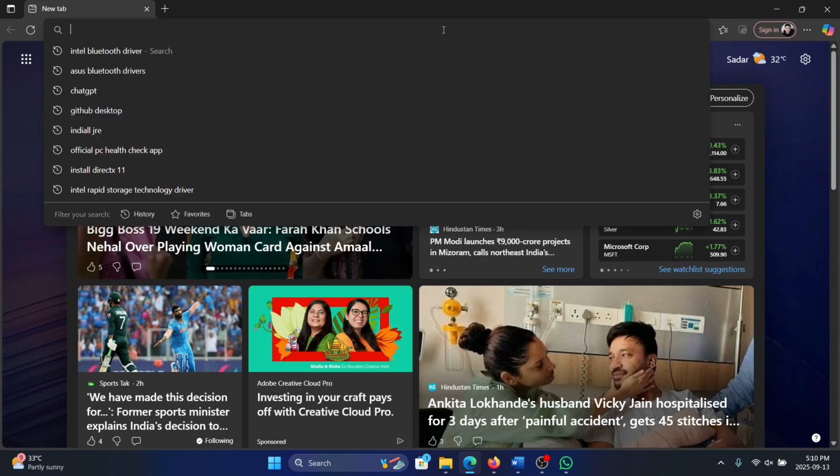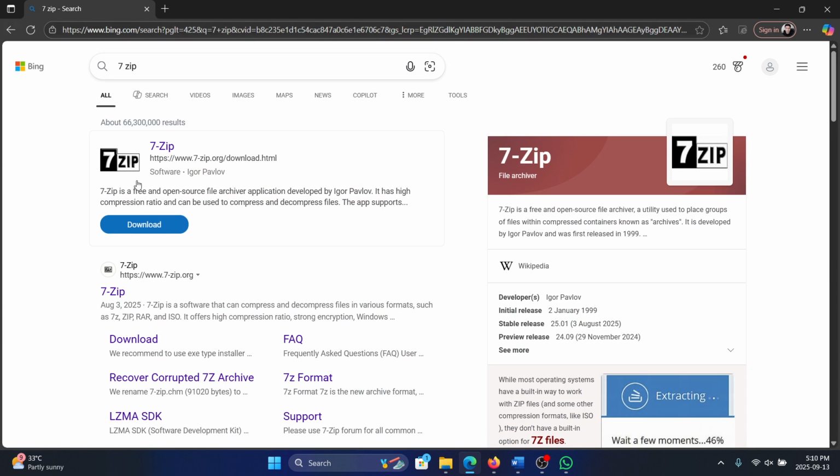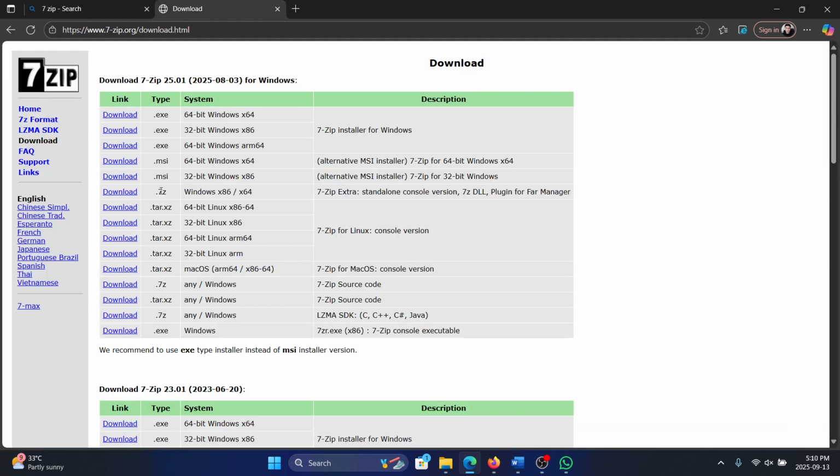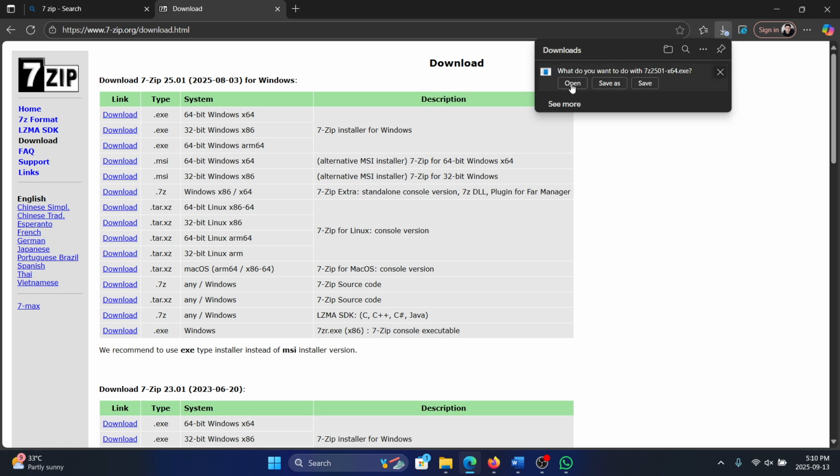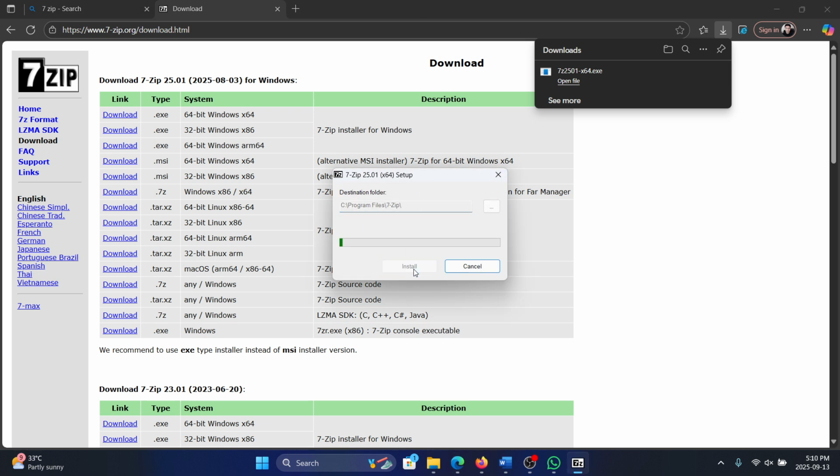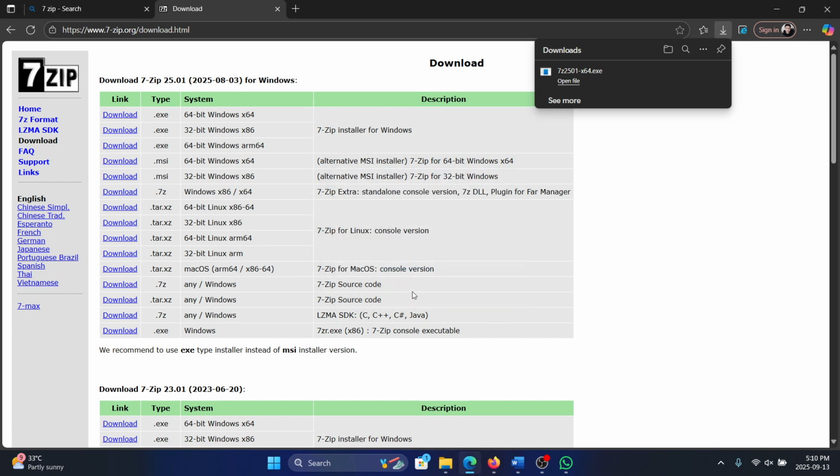So, first of all, go to the 7-Zip website and then click on download corresponding to it. And then you can click on download here and then click on open. Okay. And then click on install and then you can close it.